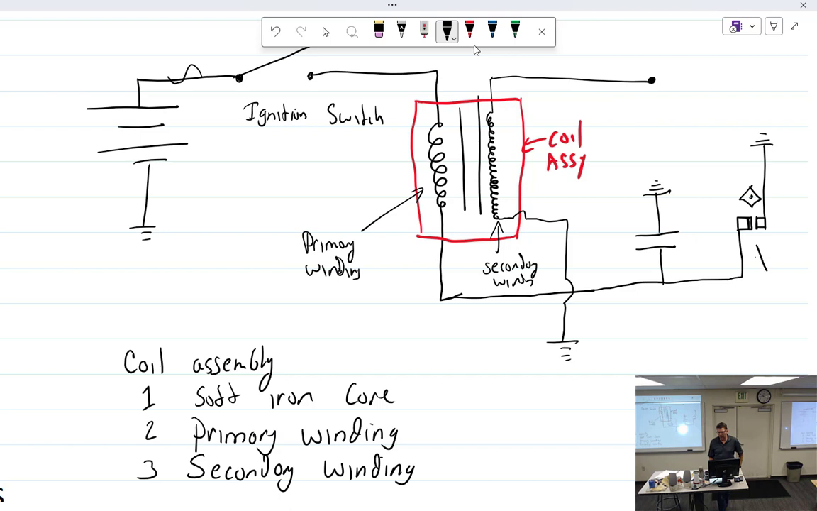These are the points, more appropriately called the breaker points. And that little square thing I wrote is my representation of a cam. All right, let's walk through what we have so far.